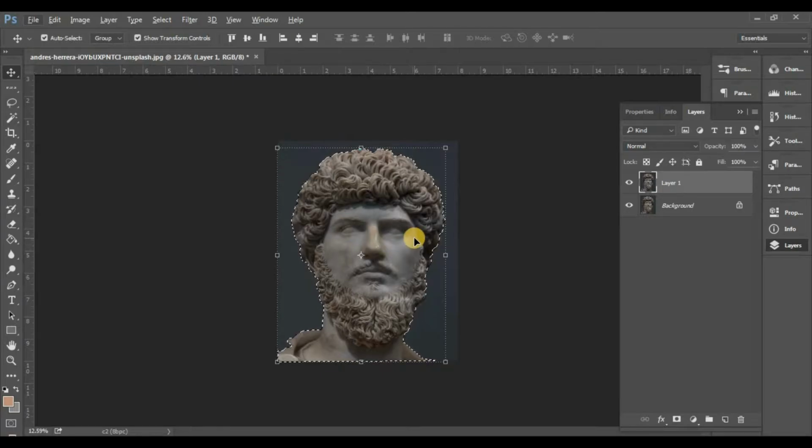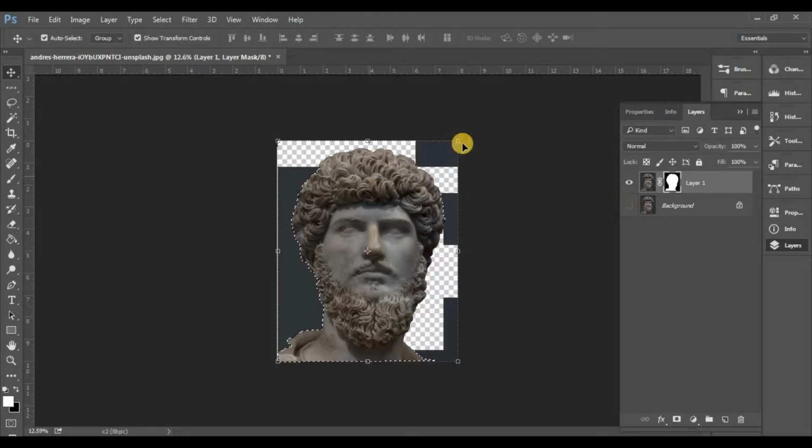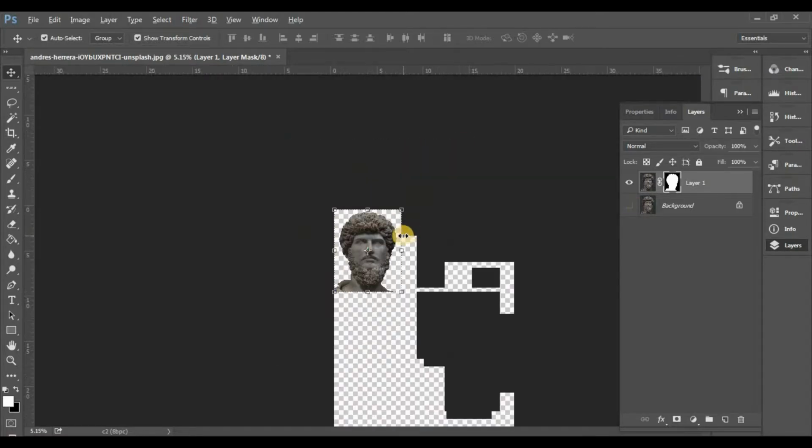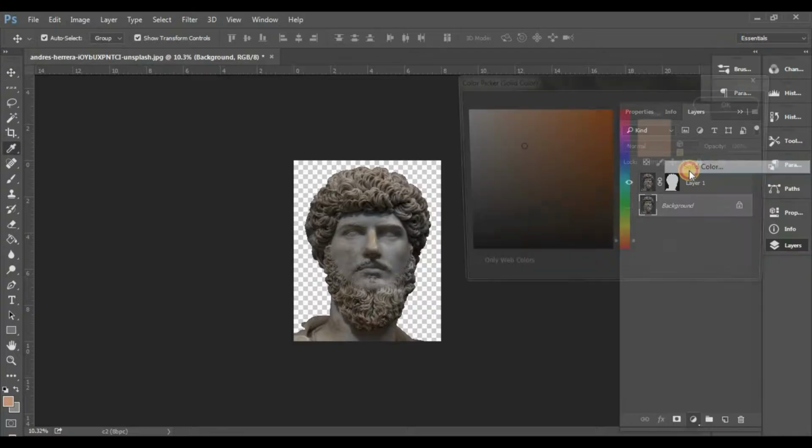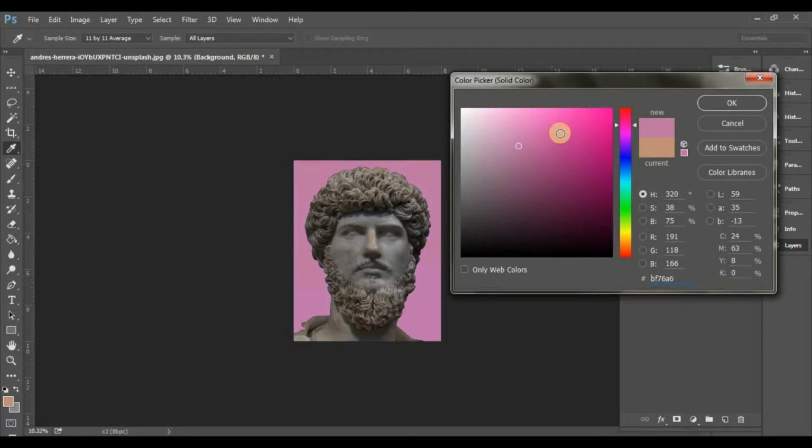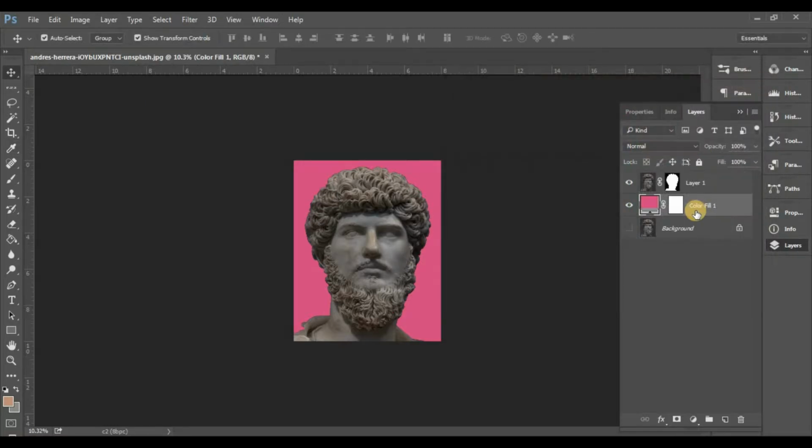Now we add a layer mask in layer 1. Click here on the layer mask button and turn off the background. Now the background is removed. Now it's time to fill the background color. Simply go to solid color and select any color you like. I select this color, then press OK.